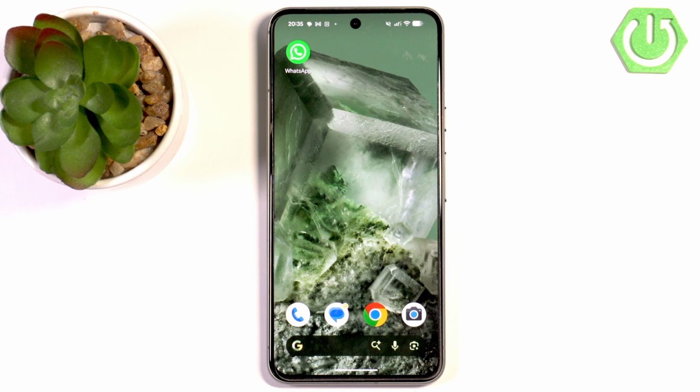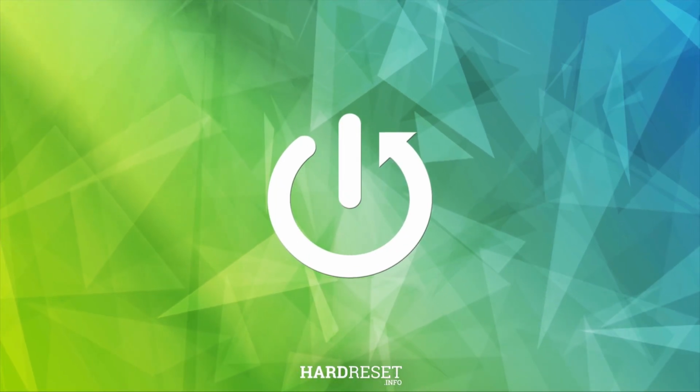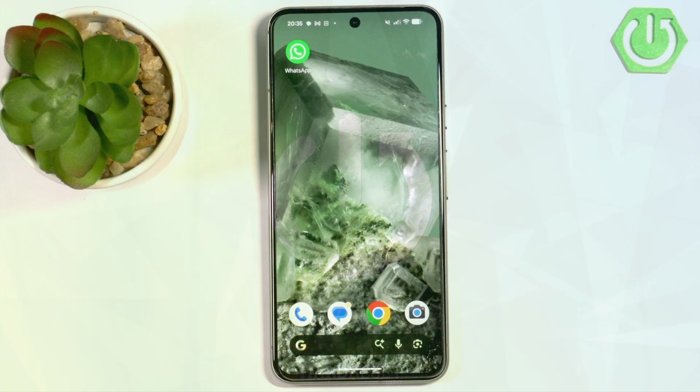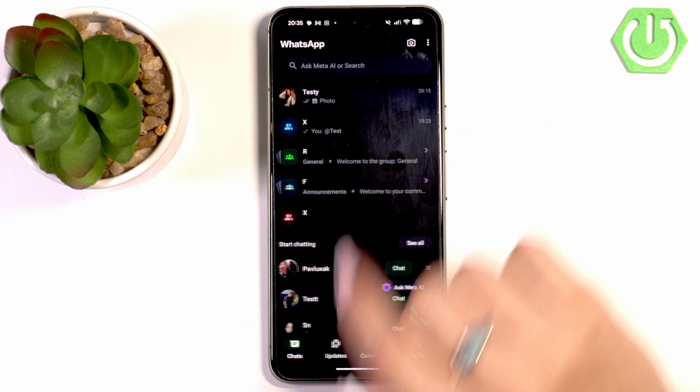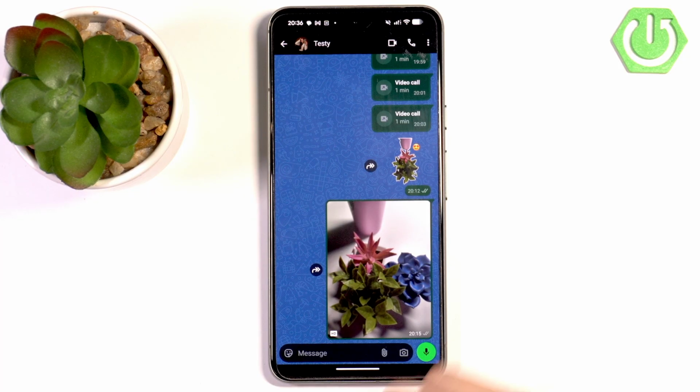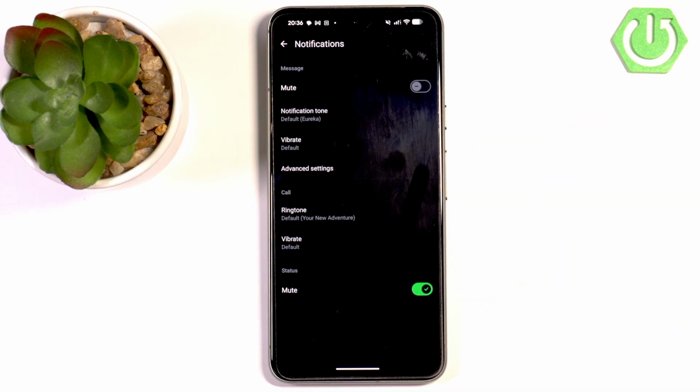In this video I'm going to show you how to change notification sounds for specific contacts in WhatsApp. So let's open the WhatsApp application on your device and go to a specific contact. Now let's tap their name at the very top of your screen and select the Notifications section.